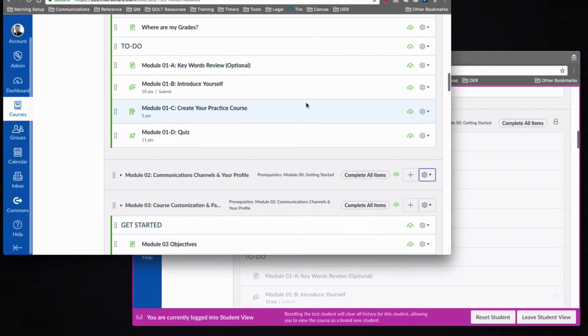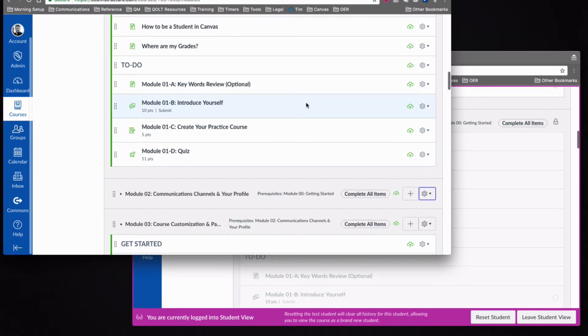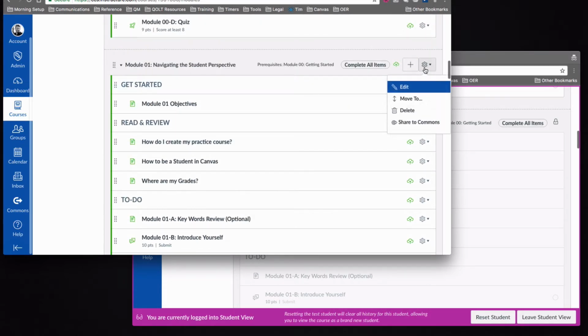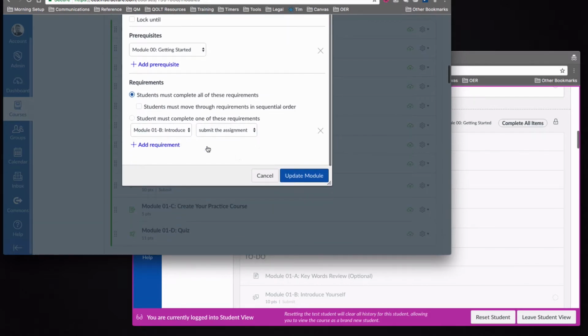If you're already familiar with Canvas, I want you just to be able to turn in the assignments and move on. So I'm going to come here into module 1. I'm going to click the gear icon and click Edit. I'm going to scroll down to see what my requirements are. I've only got one so far. So I want to add a requirement. So I'll click Add Requirement.